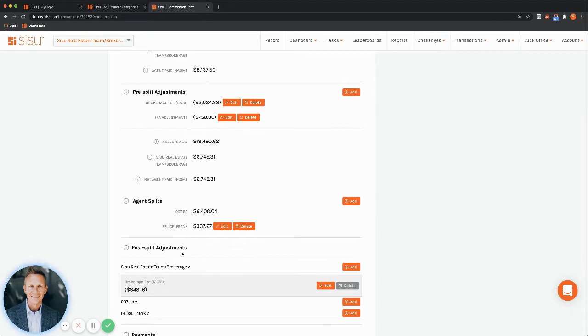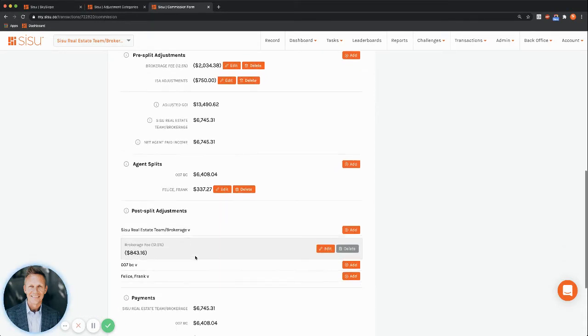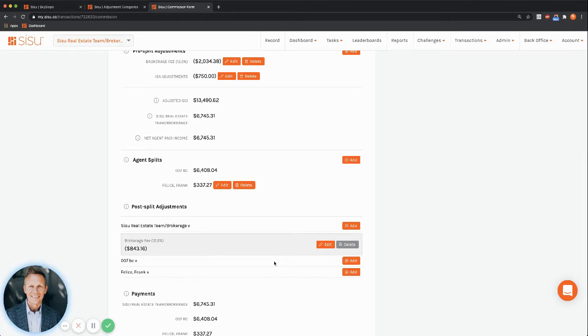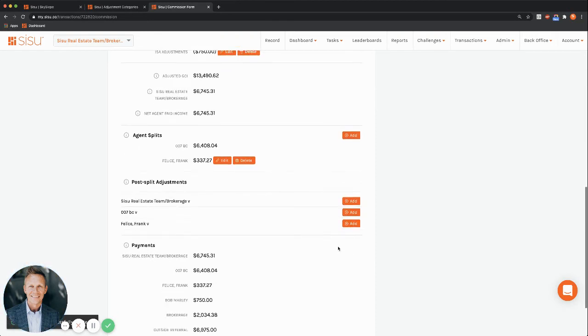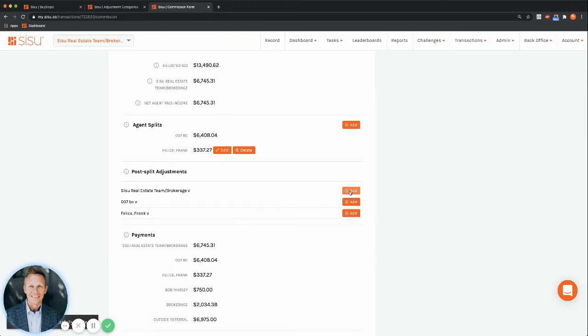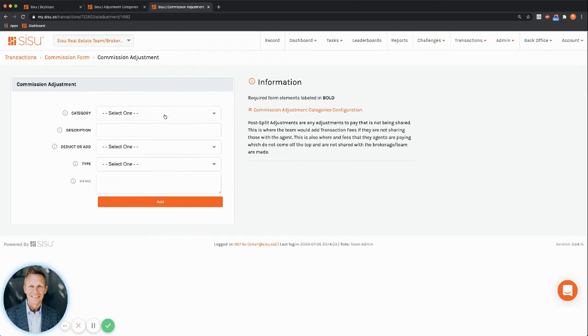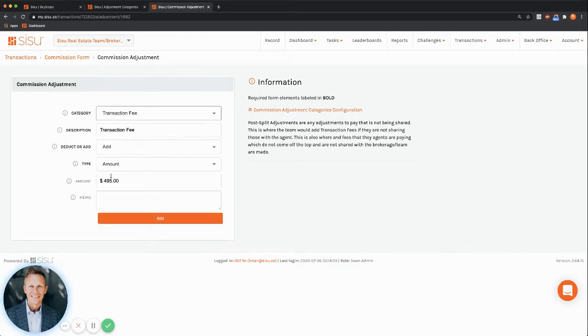And now any post-split adjustments that need to be made. So the most common post-split here is maybe, and I'm going to delete this adjustment we made earlier here just to clean this up. And so here in my post splits, I don't have anything in here yet. So I'm going to say that the team is collecting a transaction fee. And so just going to come in and hit transaction fee. Everything is already put in here. We know that our normal transaction fee is $495.